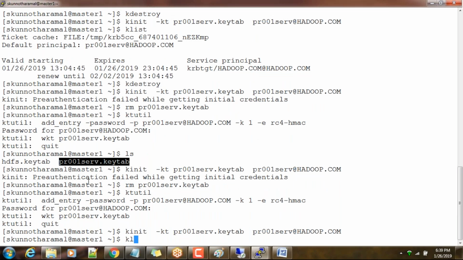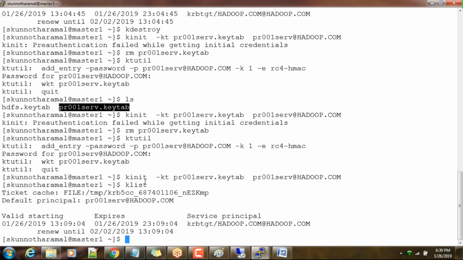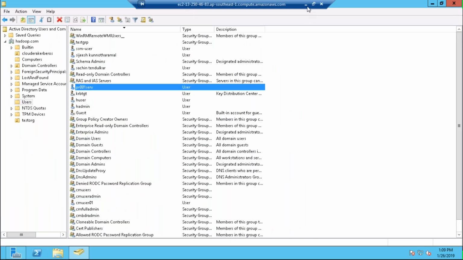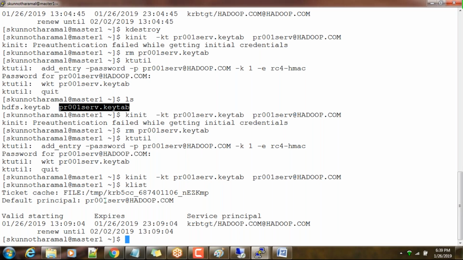So this means that whenever you do a ktutil, add entry and type the password, that password should be the same as the password for this user in the AD server. If you give a wrong password, it will accept, but the problem is you won't be able to do a kinit. You will get incorrect, pre-authentication failed. So this means the password stored in this file is incorrect, or the password has changed later. But for a service account, normally we don't change the password.